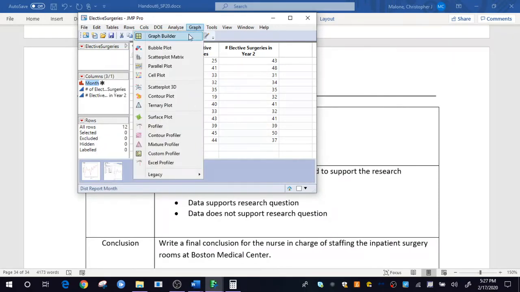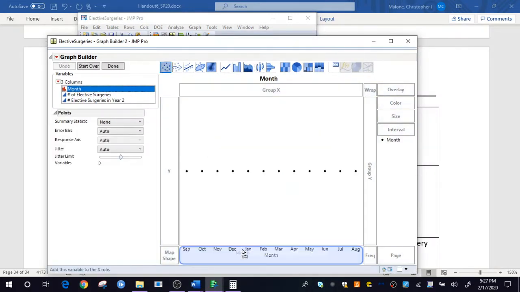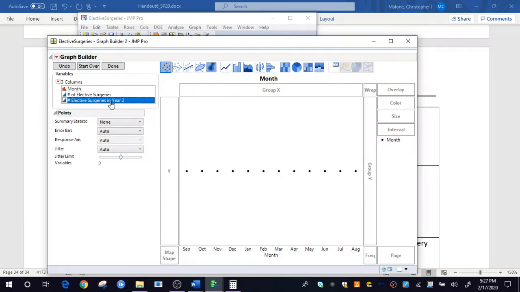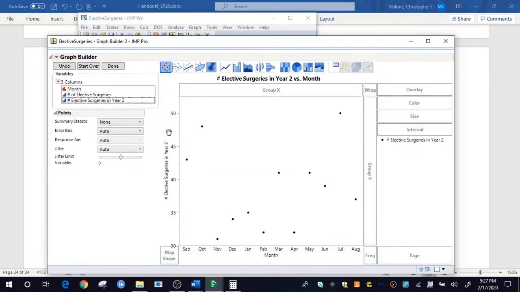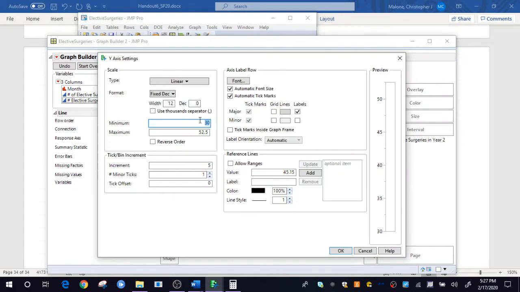So again, the shortcut there is to go to Graph Builder. I want to put month on the x-axis again, and I want to put the number of surgeries in year 2 on the y-axis this time. I want to connect the dots. Now that doesn't look as consistent, but that's because I've zoomed way in here. So to make things fair or even, I should probably start this y-axis at 0. So let's go ahead and double click on that and start that y-axis at 0.